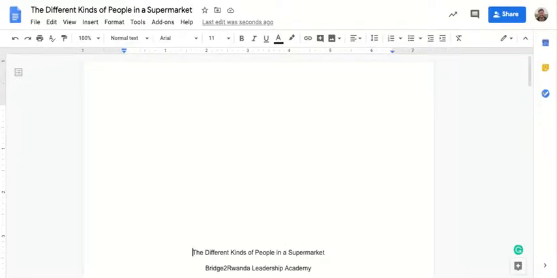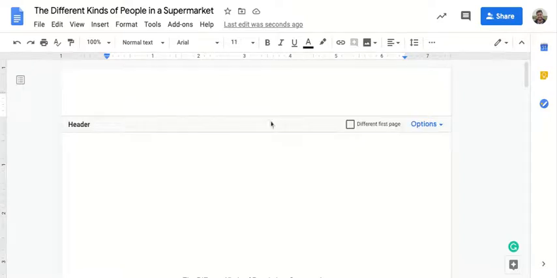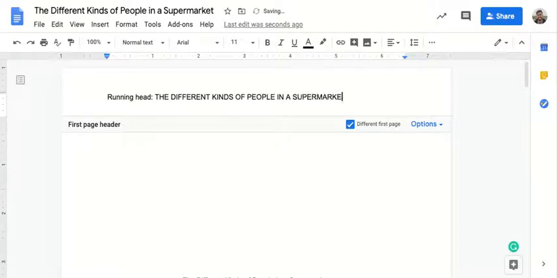Okay. Now, there's something called the footer and the header of your page. In the header, sorry, you'll want to make sure that it's different, and you'll type in the words running head. Okay, and then you'll type in the title, which is what? The different, oh, sorry, you'll want to make it all caps. Remember, this is the APA formatting, all caps. The different kinds of people in a supermarket.